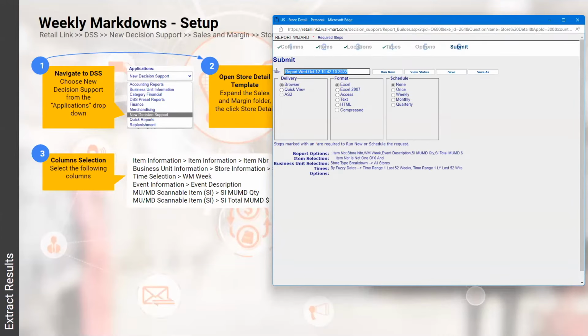Jump over to the submit page and we'll call this one MUMD for markup markdown. Again, this is probably going to be a larger file if you've got a lot of items. Not quite as large as the sales file, but definitely could get up there pretty quick if you've got items that are in departments that regularly mark down product. So you'd want to choose text, compressed, run it, save it, schedule it as necessary.